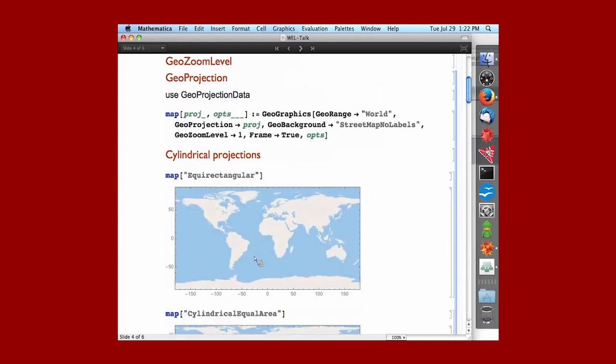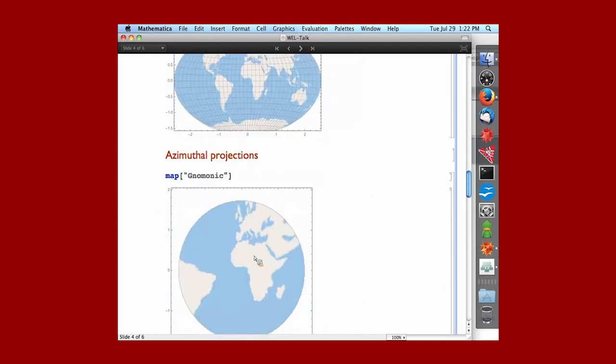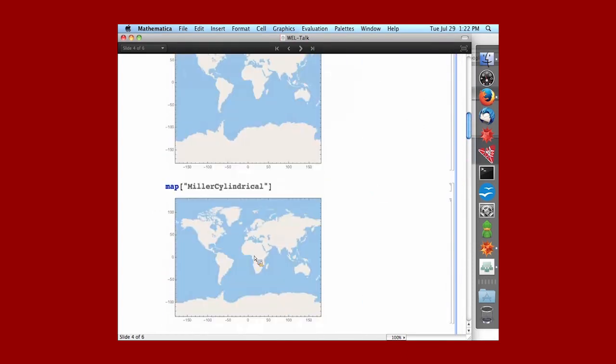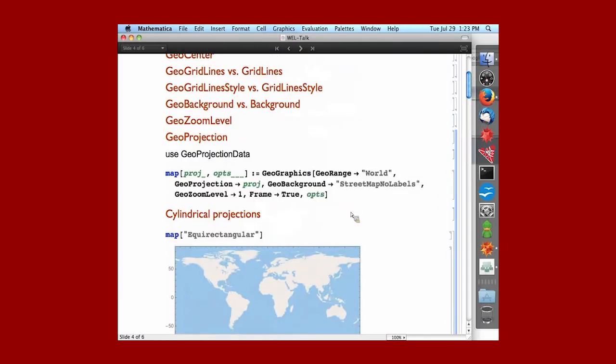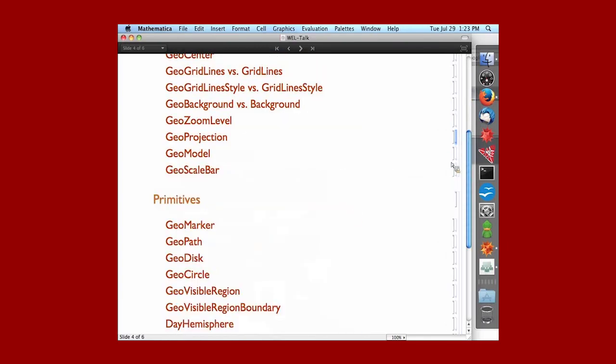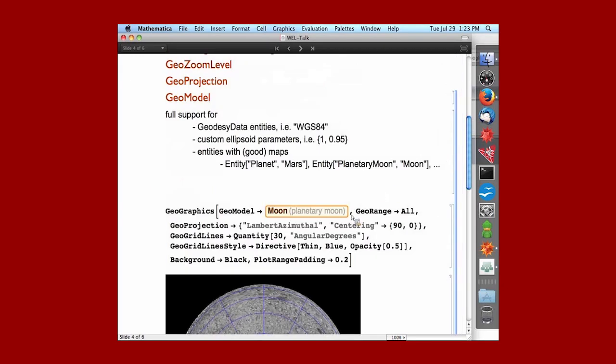GeoProjection: we have a lot of geo projections. Okay, I don't have to scroll here. And there are many, many more coming in the next version. So we are putting some effort into this. GeoModel.